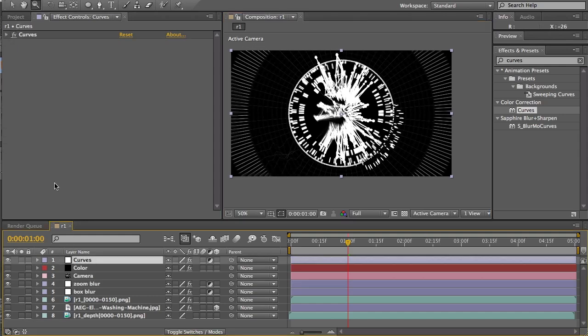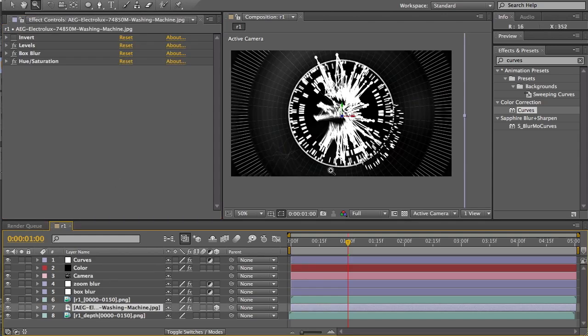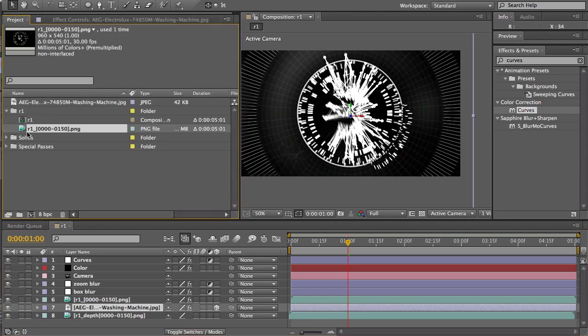I did some curves adjustment here to bring the colors up. Remember, it was rather gray when it was coming out from cinema, so I boosted the colors with curves. And to add a little bit of a texture to the back, I added this bitmap that I found. It's actually an image of washing machine. So I thought, this actually looks like we're looking inside a washing machine.